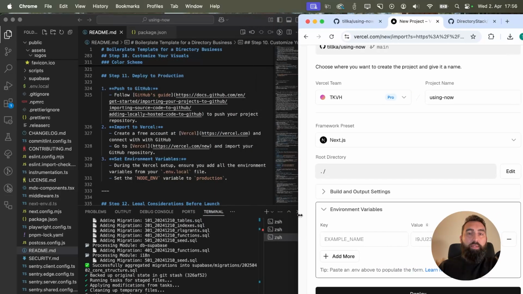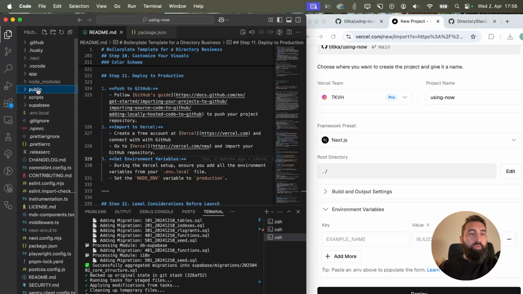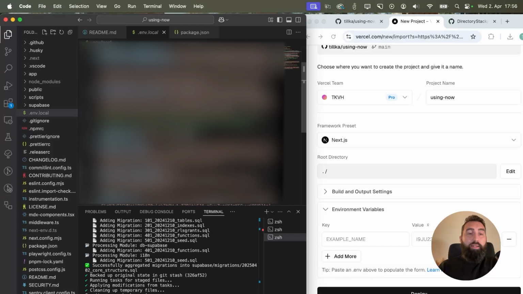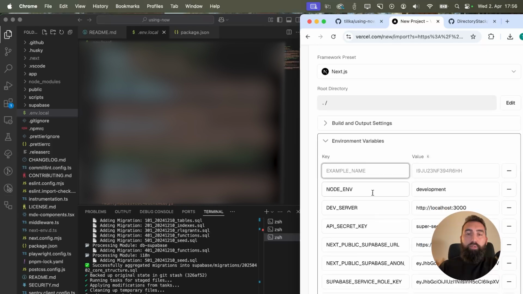So let's go back to our code. Let's go once more to our env.local file. Let's copy. I believe this is working. Let's find out. Yes, it is working. So it ignores all the comments here.